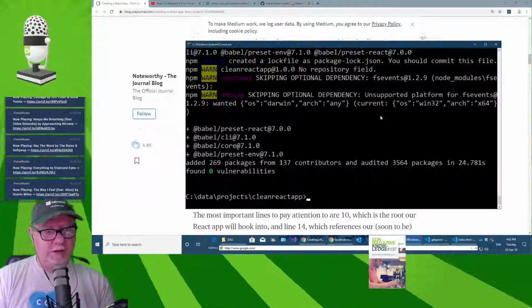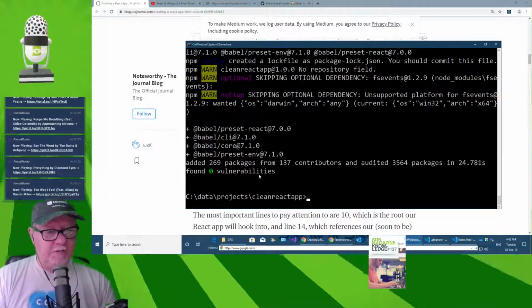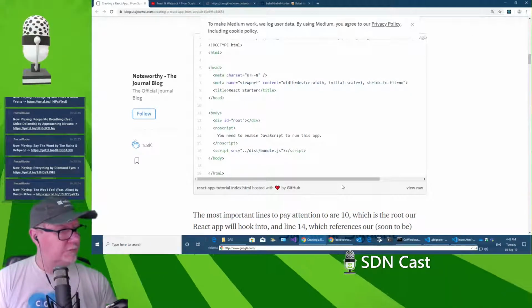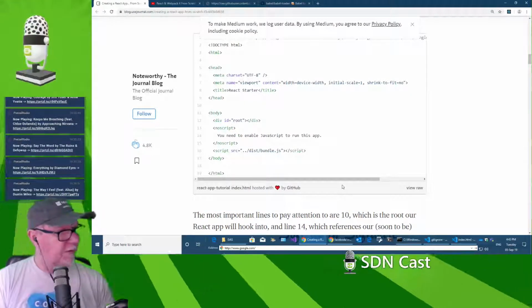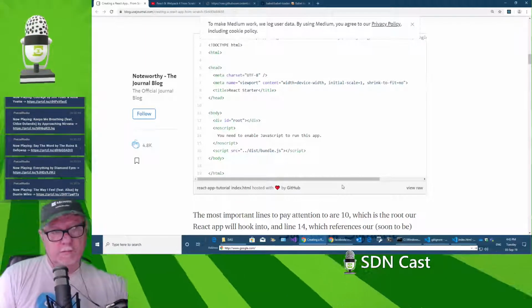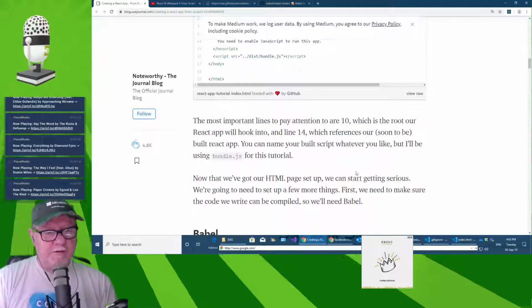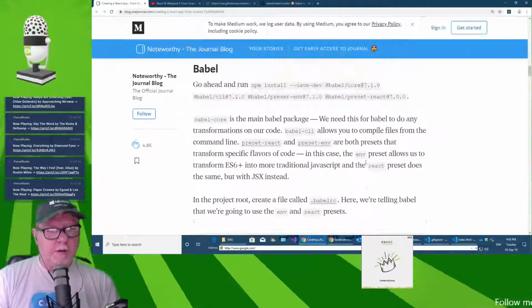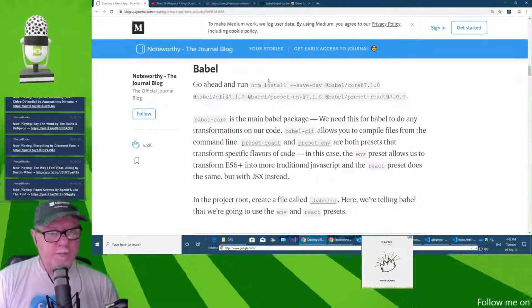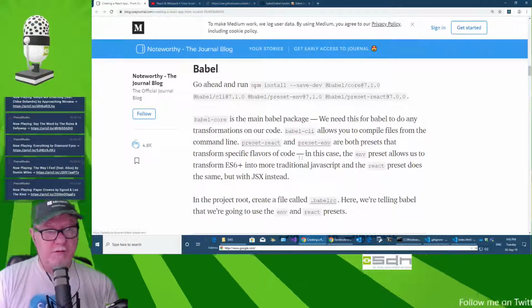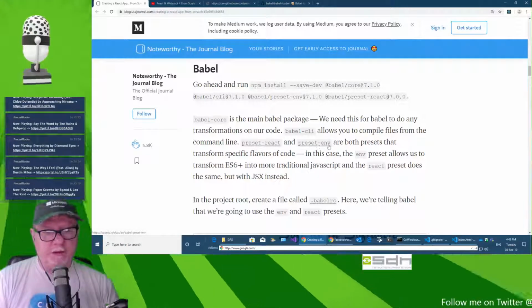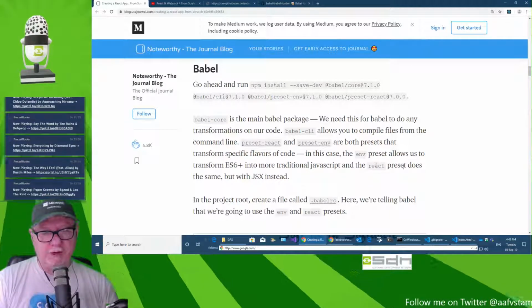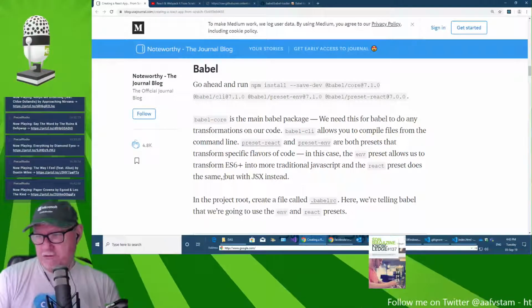Let's see, is it already done? 0 vulnerabilities, that's good. Next. We did the Babel one. Babel preset React, preset env. The env one is for ES6 plus, and the React preset does the same, but for JSX.